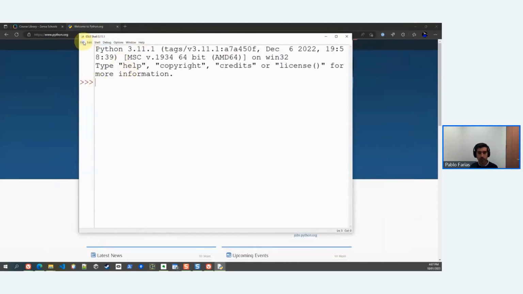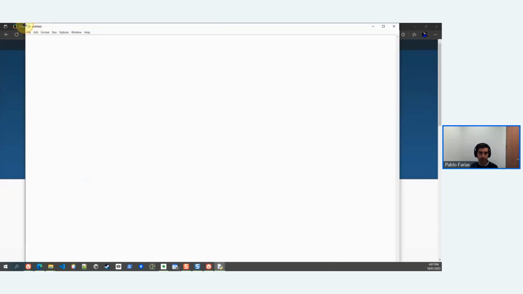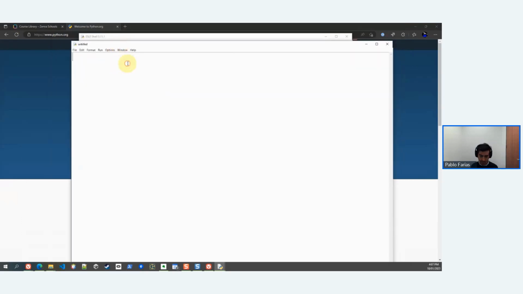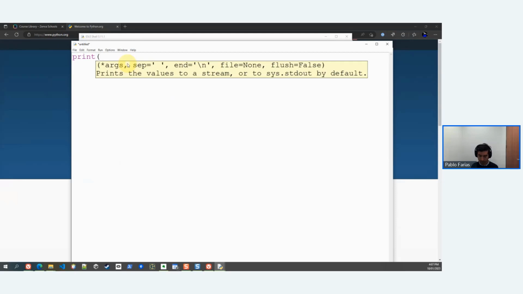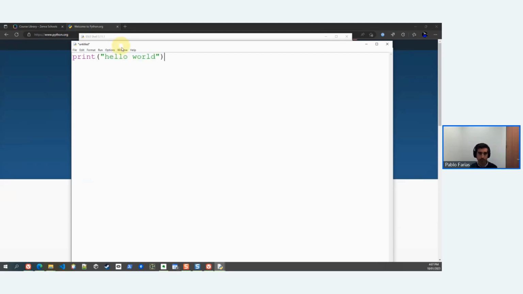And then what you do here is you create a new file in Python. So I'm going to click File, New File. And in here, we're just going to type print. We're going to open parentheses, which means that we're going to be passing some arguments to this command. And we're going to write hello world. The reason why I'm using quotes is because that's how we create what's called a string of text. But we'll talk more about that later.